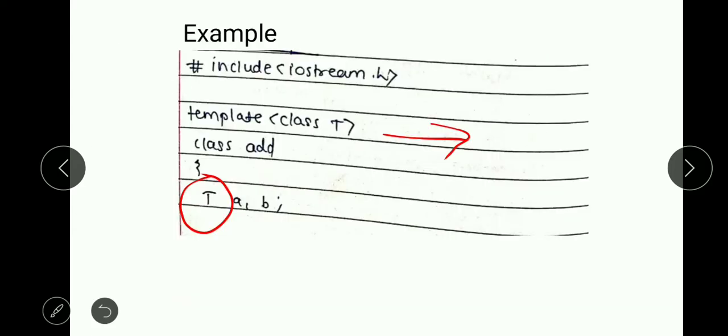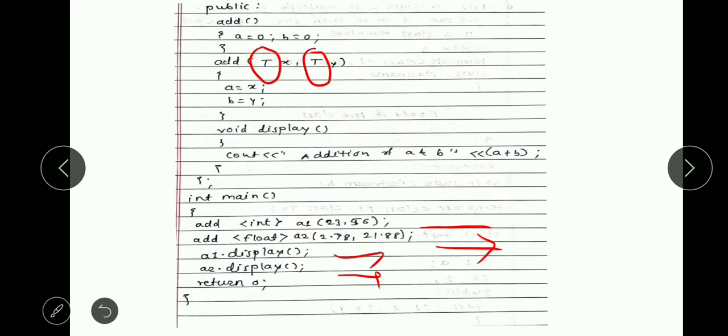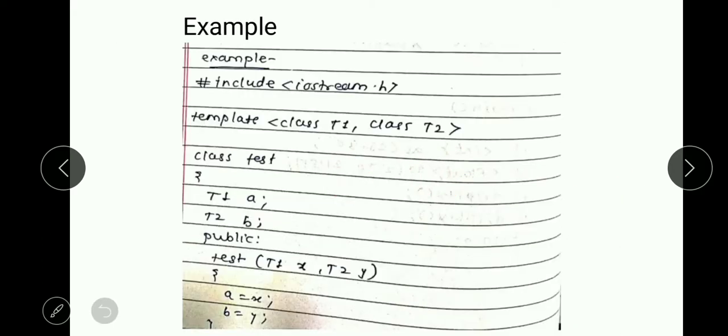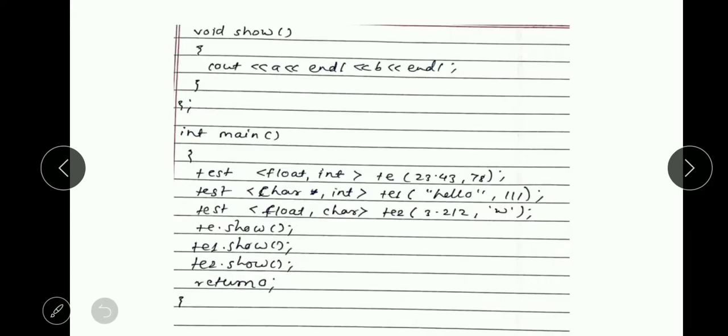The previous program is for one template variable. Similar to the function template, we can also pass multiple template variables, that is T1, T2 up to Tn. Here we discuss one example. In this example I take two variables, T1 and T2, declare them as T1 a and T2 b, pass them in the program, and display the values of the variables a and b.